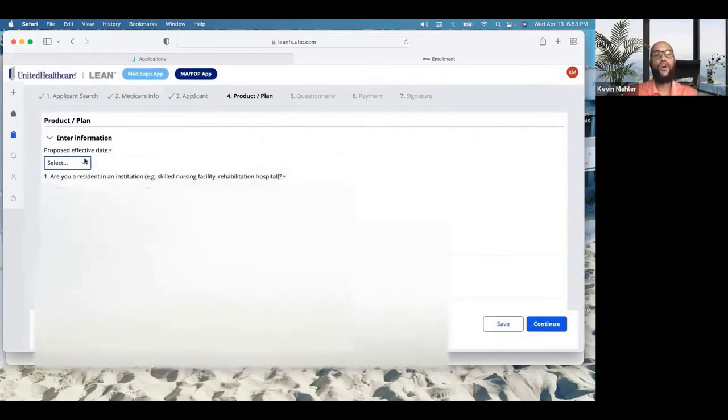And then next thing you know, they're going to ask, when do you want the plan to start? Well, since we're in mid-April, we want to start May the 1st. We can never start in the middle of the month. It's always the 1st of the next month. And then there's just a couple of questions here, right?